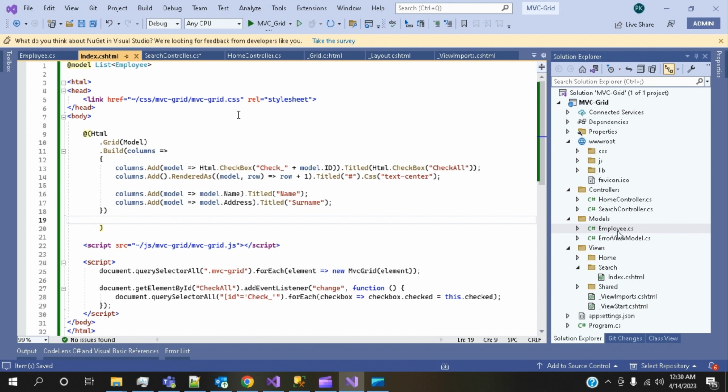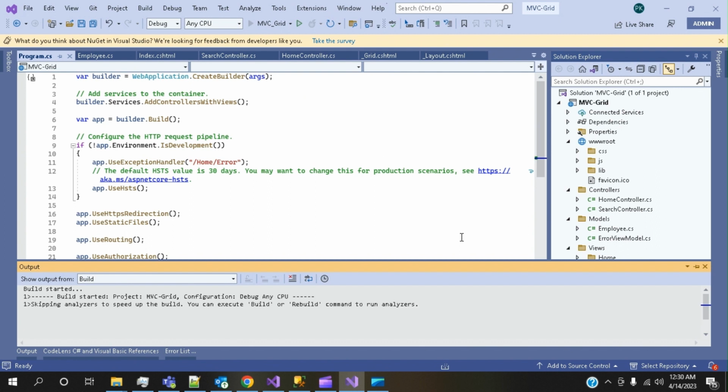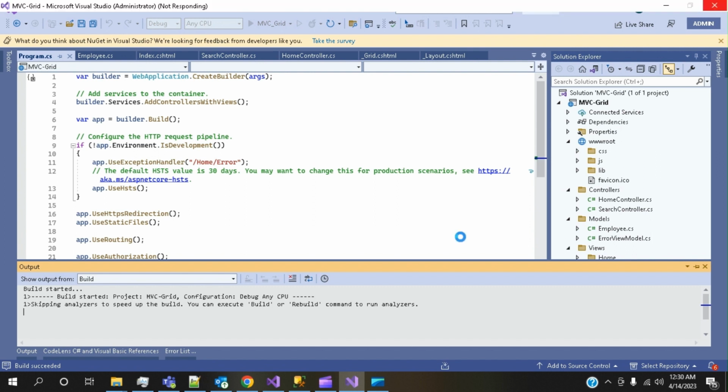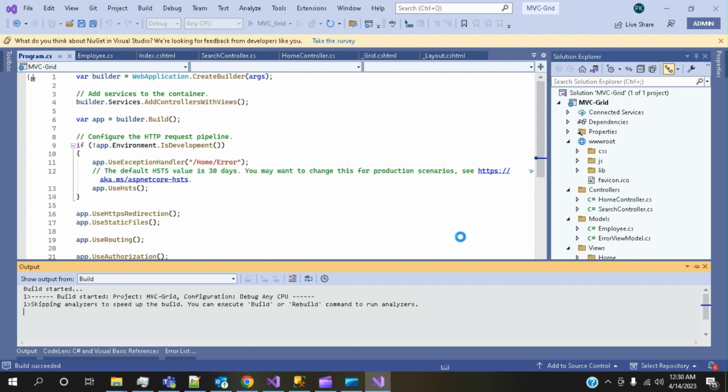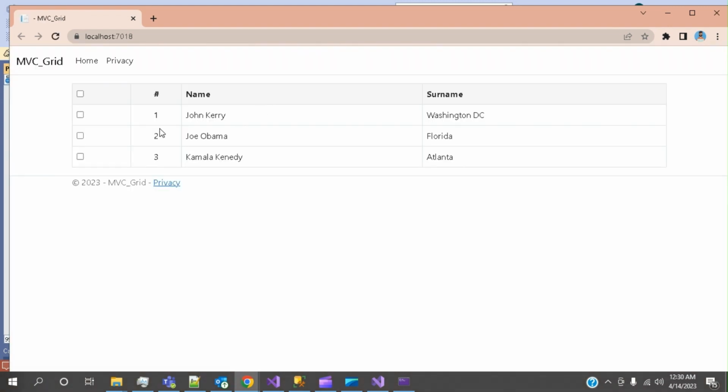Before that, let me configure my program. Here I use the search, so it should call the search index. So directly I'm going to jump into the search controller index. Let's see how it's working. It should open the list of employees, that is expected. Yeah, it's opening, and okay, perfect. You can see it here.